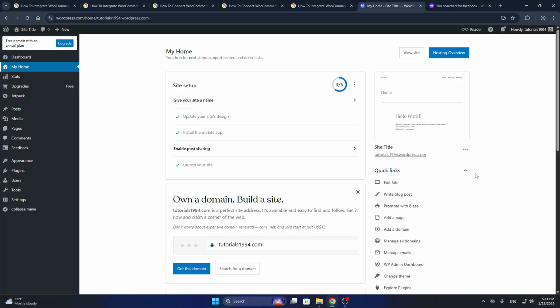So the first thing we want to do is to open up the official WooCommerce platform that we are using. If you're using WordPress just like me, go to the official WordPress website right here at wordpress.com, and after opening it up, this is going to be the homepage you're greeted by.